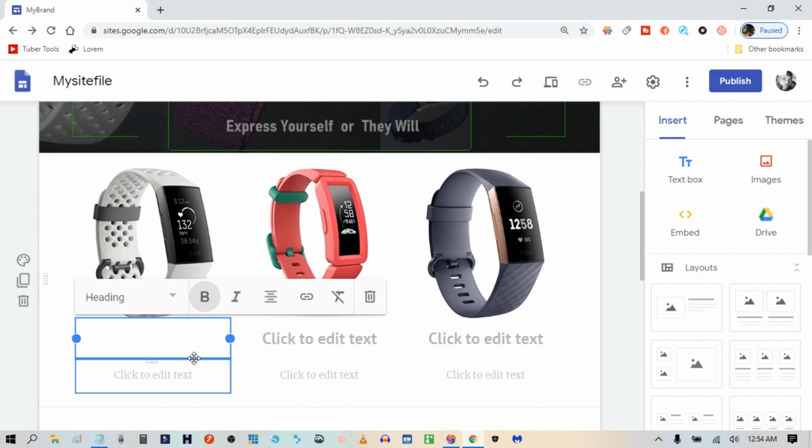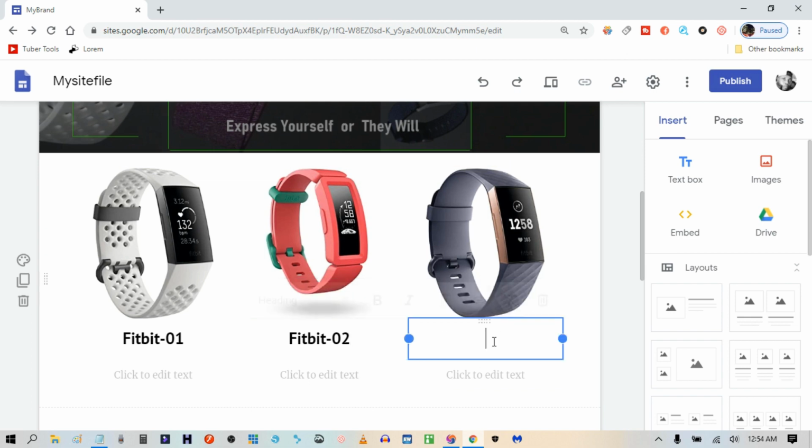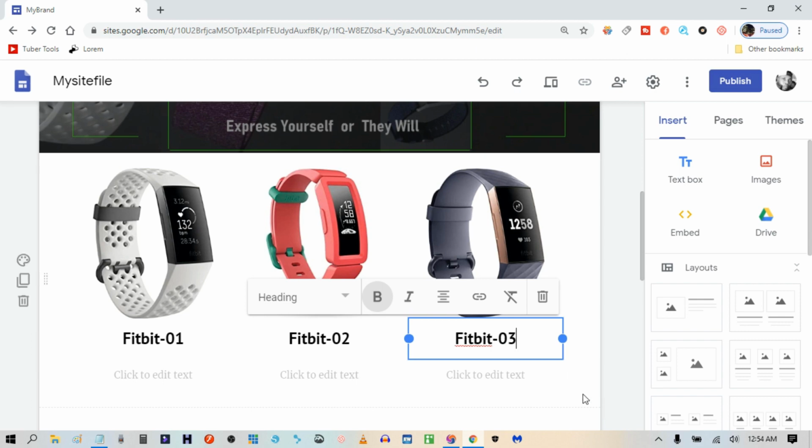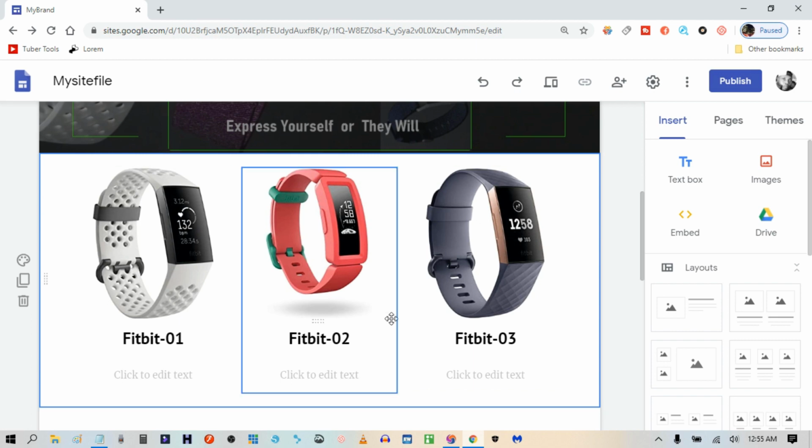Let's call this Fitbit 1. That's the name of our item, just for the project's sake. Fitbit 1. And then we're going to call this one Fitbit 2. And then we're going to call this one Fitbit 3. Okay. All right. So we have our 3 items, and then we have them named.